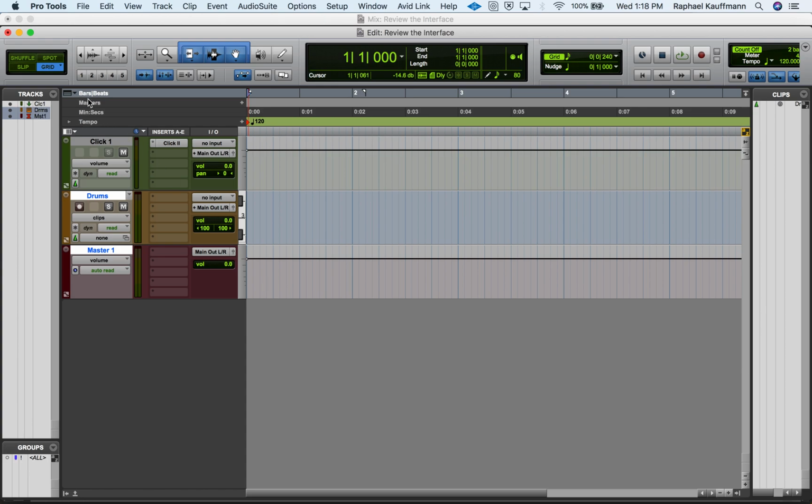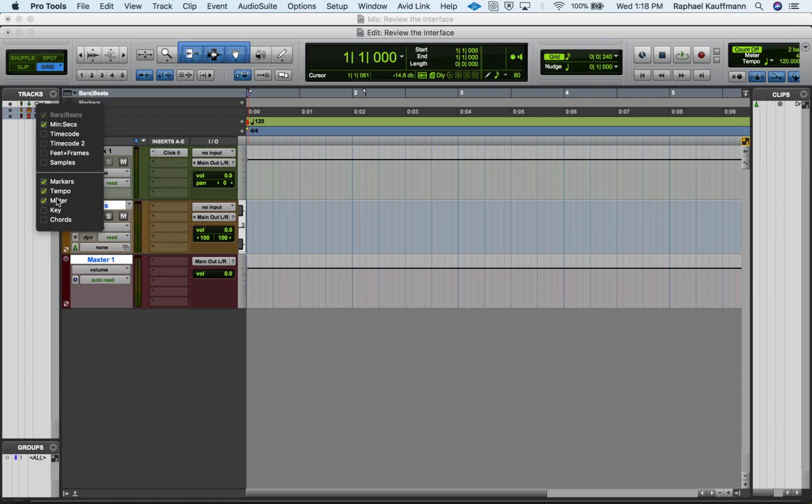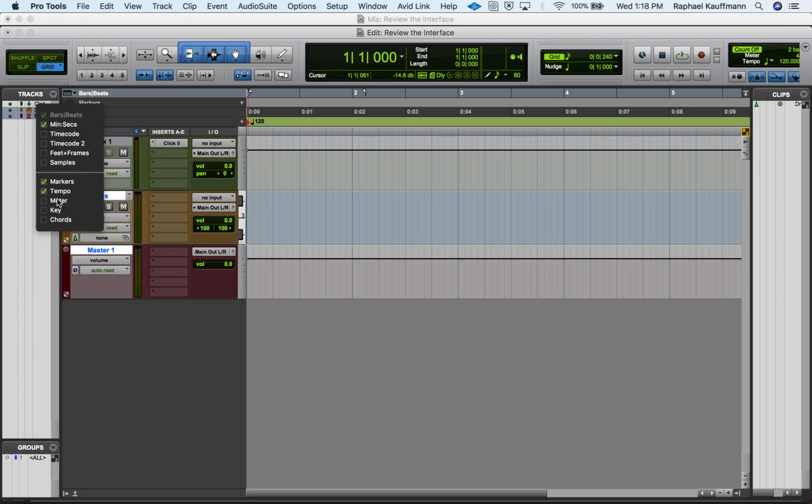Rulers are also customizable. So you come up to this black drop down and you can choose a whole bunch of different stuff. Timecode is more related to video, feet and frames to film. Samples, we'll get into some other time. Meter is useful if you're doing a song that changes from 4/4 to 3/4 or 4/4 to 6/4, whatever. Most of us probably won't be doing that, so we don't need to have that.